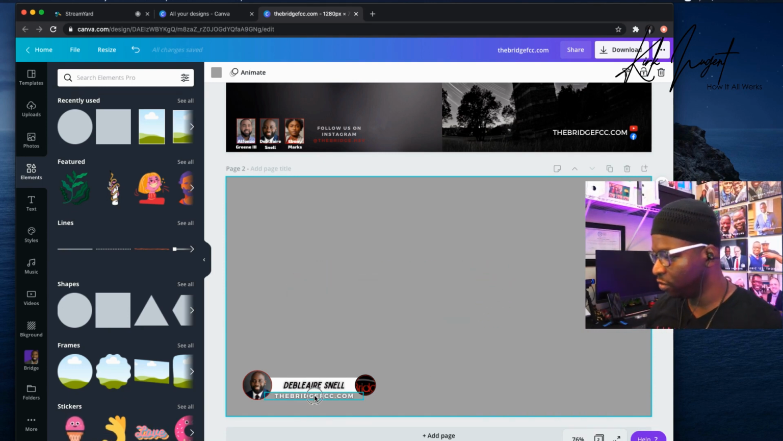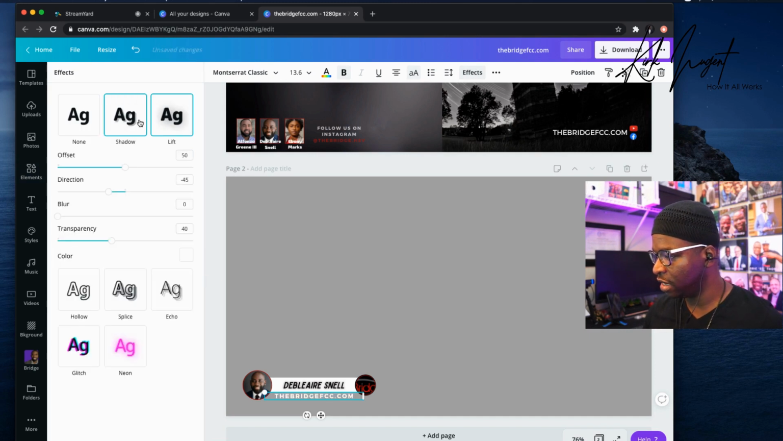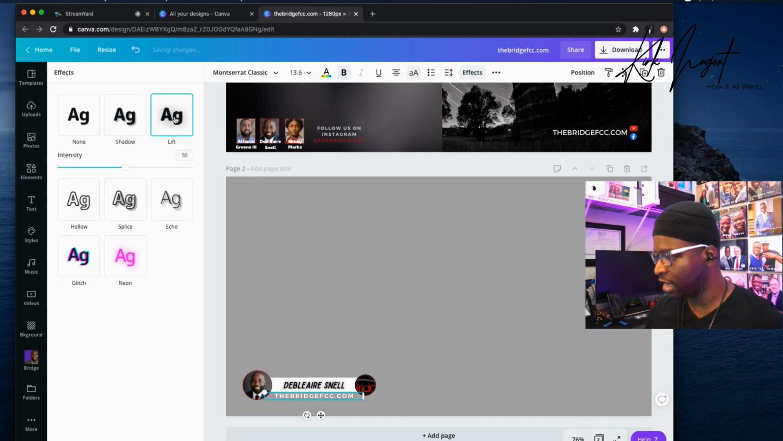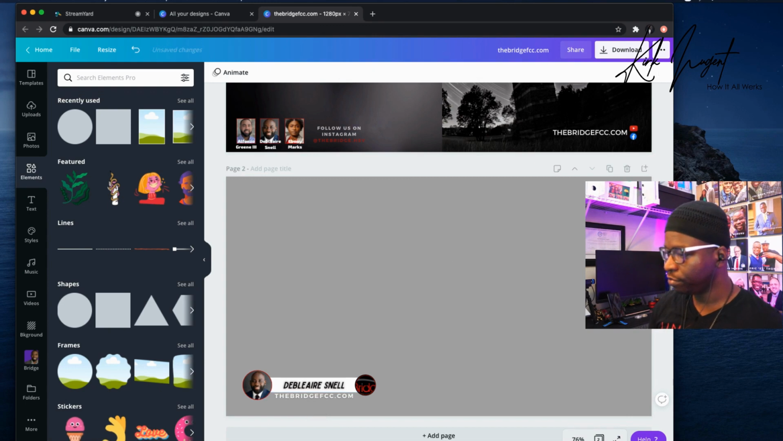What I always do, especially for that bottom piece that's sitting out by itself, is I come up here to effects and I make sure that it has an effect on it that allows it to stand out from the background. That's always critical. But essentially this is done and we're done.